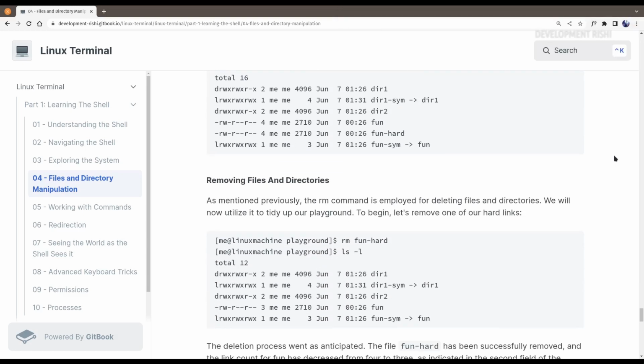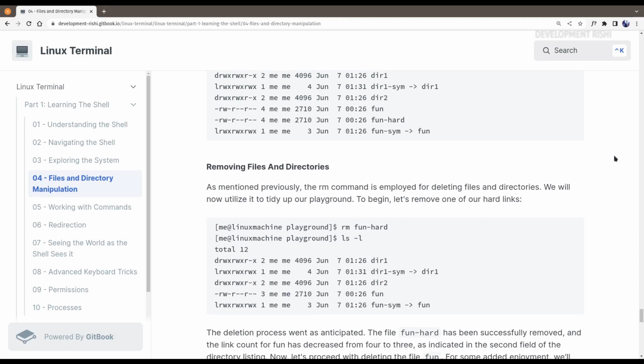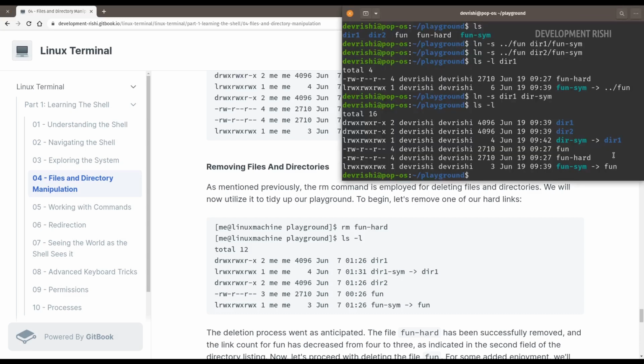Now let's talk about removing files and directories. As mentioned previously, the rm command is employed for deleting files and directories. We will now utilize it to tidy up our playground. To begin, let's remove one of our hard links. Let's remove the first hard link that we created.